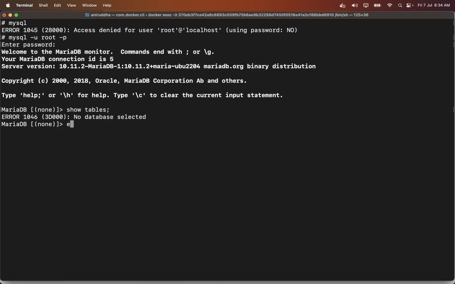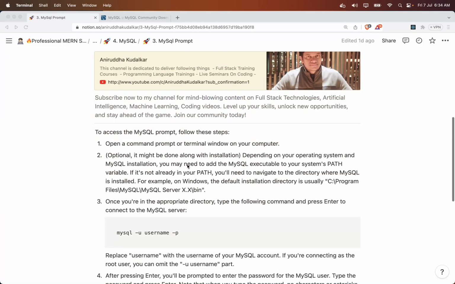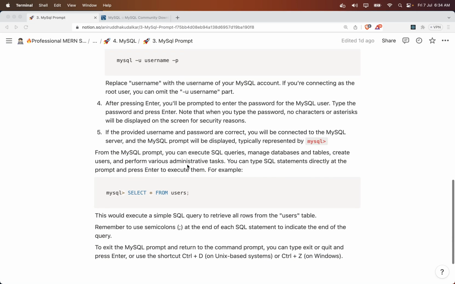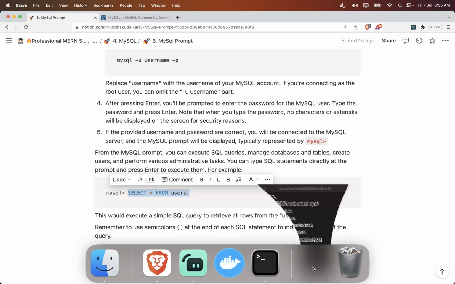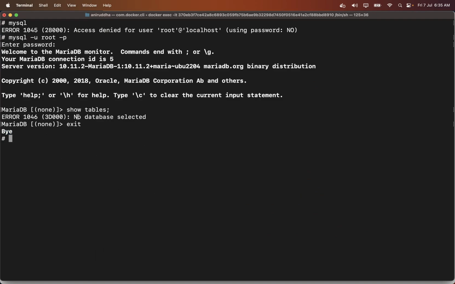Now, if you want to exit this, just type exit and hit enter. You'll see bye, and again the normal CLI. I hope you have understood this MySQL prompt. Whenever you see something like this, MySQL greater than, this is where we write SQL, and we are going to see SQL in much detail, don't worry. But as far as this video is concerned, we will see only prompt related things. Inside the prompt, we would be typing the SQL.